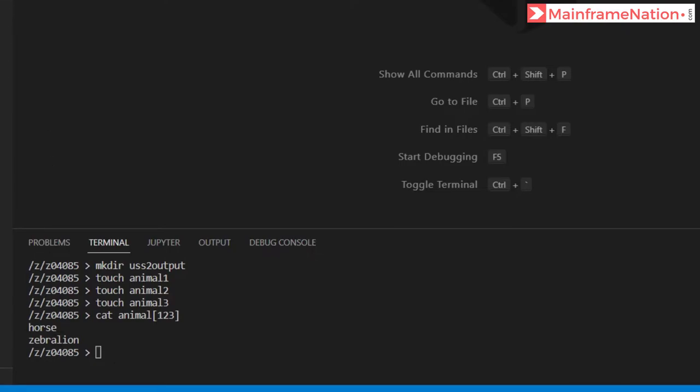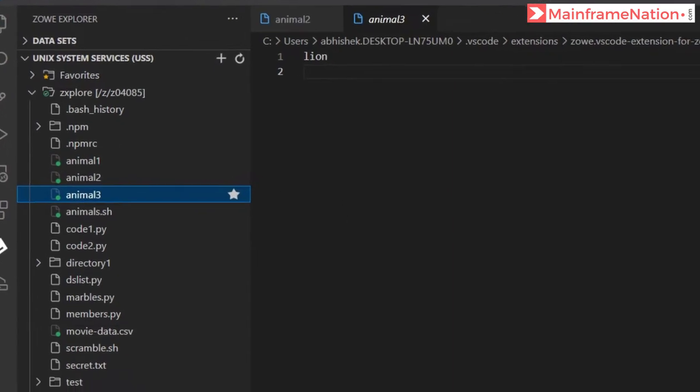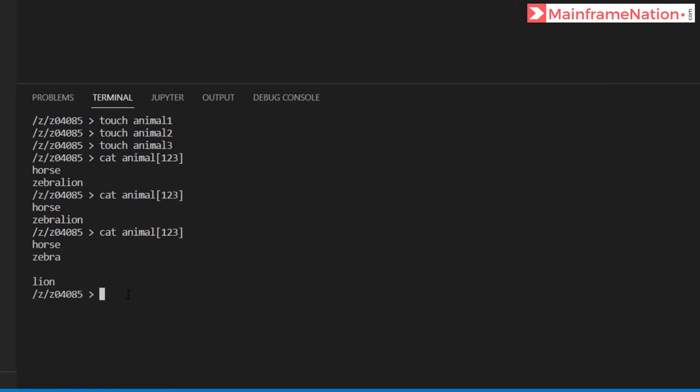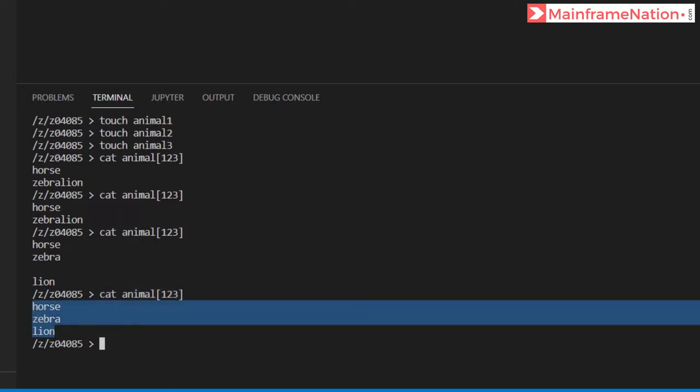So let's go to animal 2. Save it. Go to animal 3. And this is also correct. So let's give here catalog. Now it is correct. It is showing three different lines, horse, zebra and lion. This is how the output should be. If it is not like this, then you have to make changes to the file.